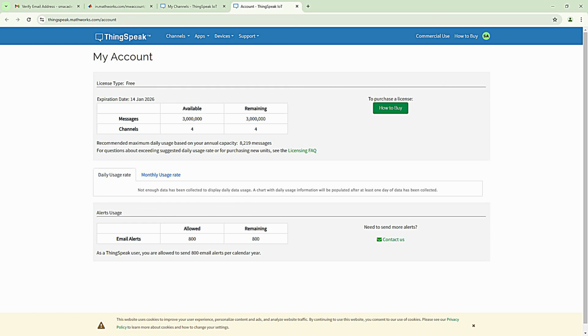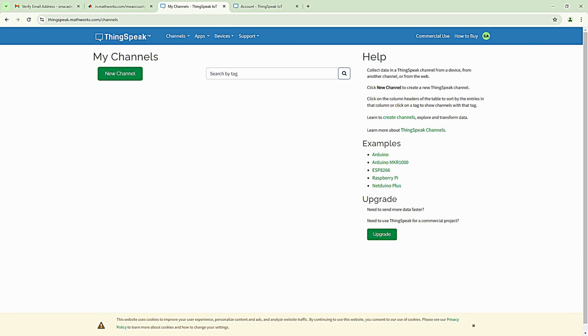You can see this is my profile, and this is the restriction. You can see I can create only up to 4 channels, and messages are restricted to 30 lakhs. So these are my restrictions. And if you are building a commercial application, you can just click on this how to buy icon right over here, and you can buy the commercial license of thingspeak.com so that you can update the data as much as you want as per the plan that you are getting from this website.